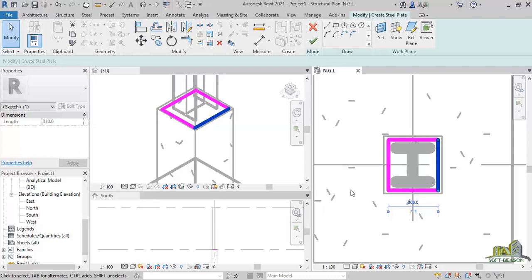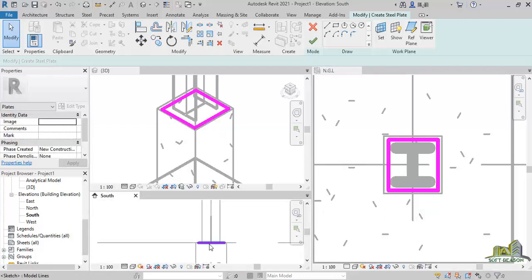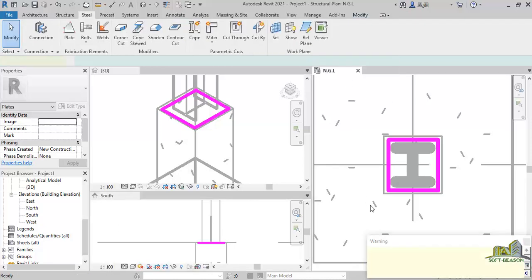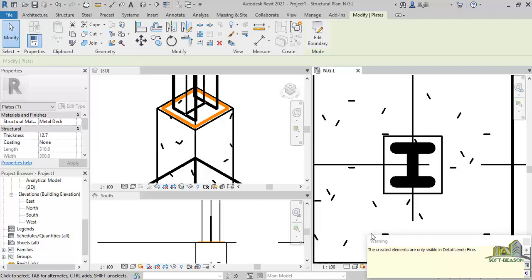Alright, so if you check very well, you notice that it is reflecting here in this view, and also in this view. So this is it in this view. So you just click on finished here, at this point. Alright, so it's been finished.